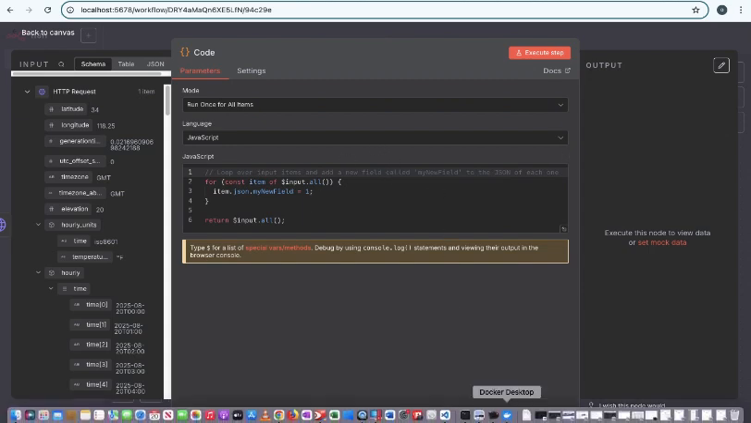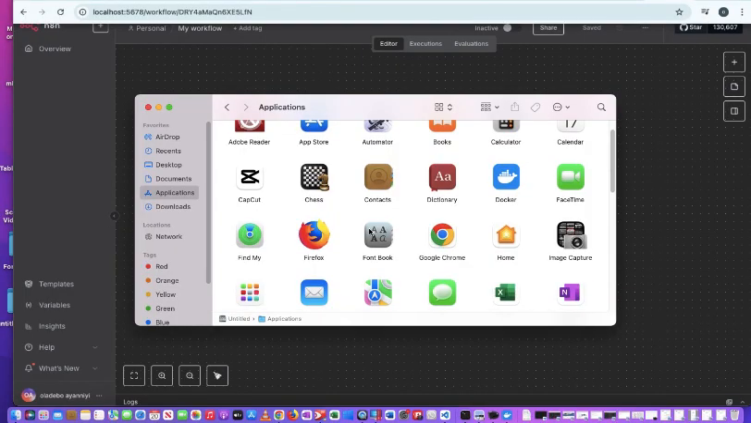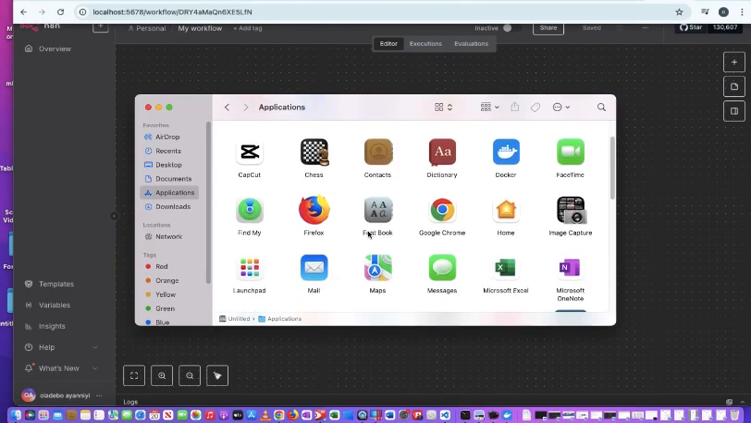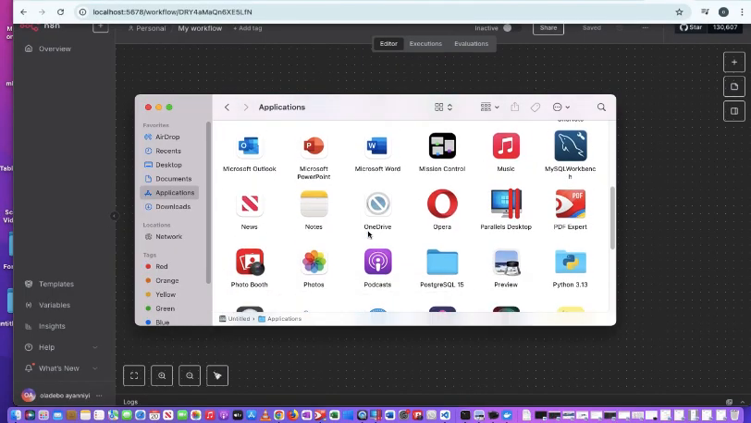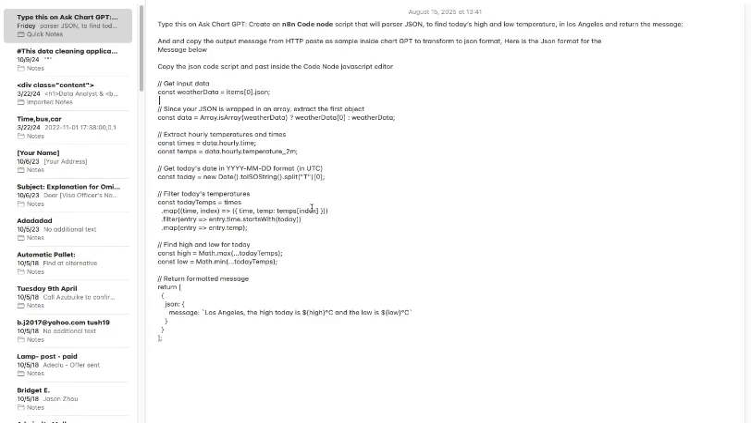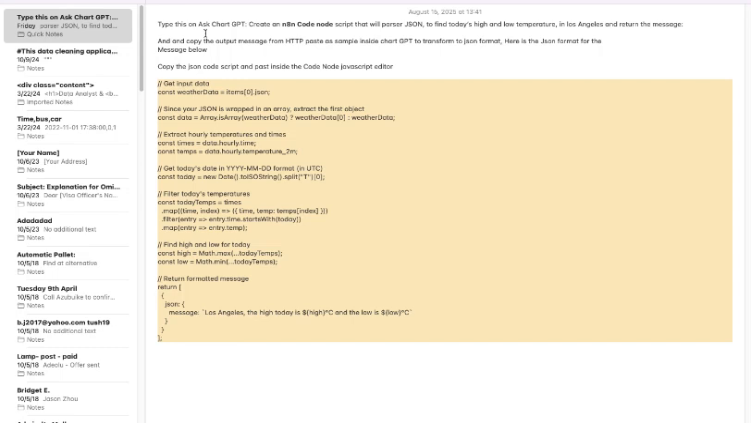So let me go back to my notepad here. This is my notepad. I click on this. This is the notepad. I copy this particular code. Moreover, there's a prompt I typed in ChatGPT that gave me this. This is the prompt that I typed, as you can see.